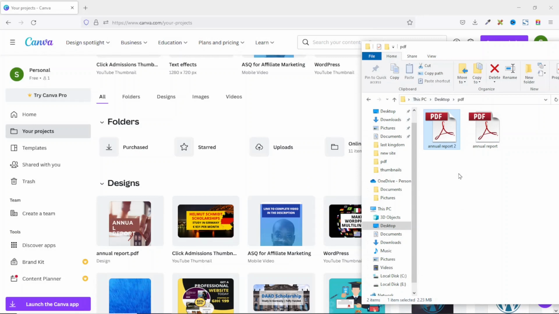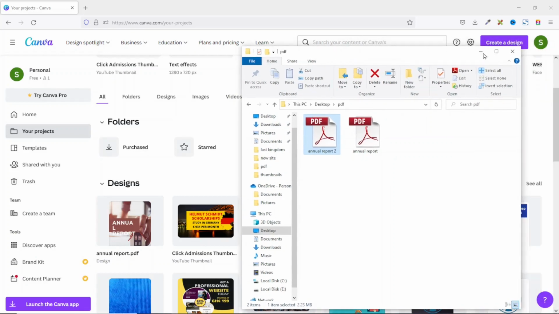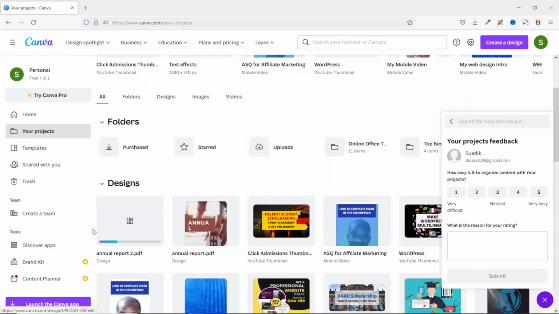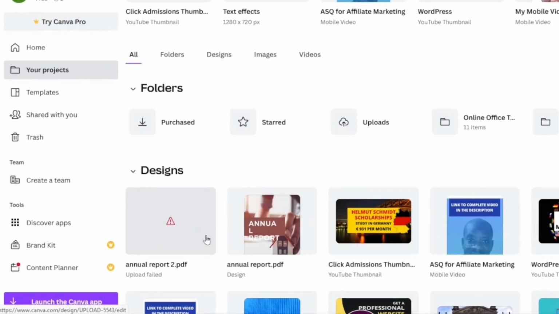So now let's see if we'll be able to edit it in Canva. So I'll just go ahead and drag it in here. I can minimize this for now. File is uploading right here. Alright, the upload couldn't complete. Now if I hover on the document down here below, you see that the document couldn't be imported because the file is encrypted. So this tells us that we cannot really edit a secured file with Canva.